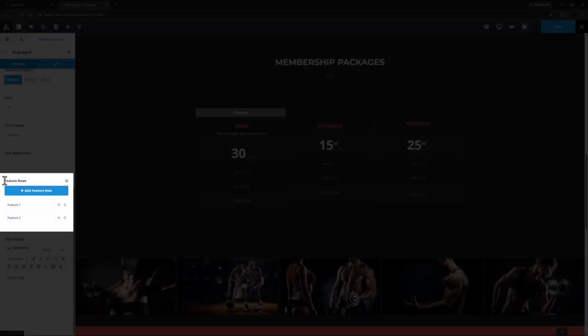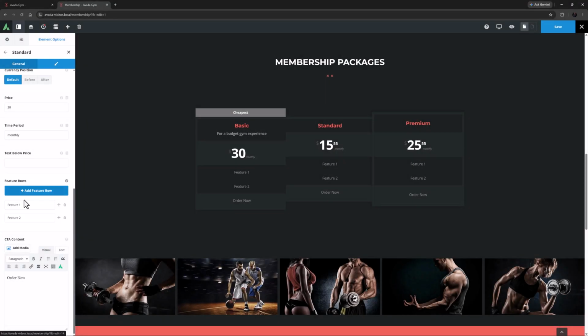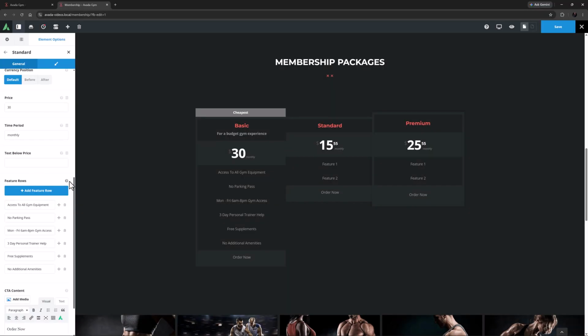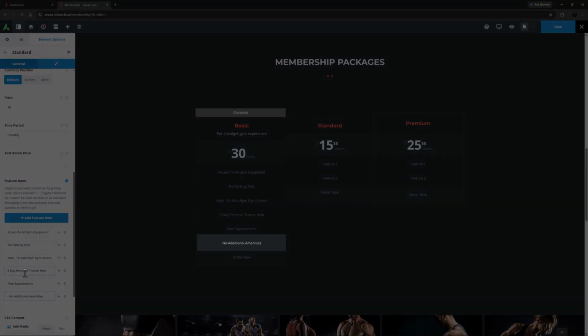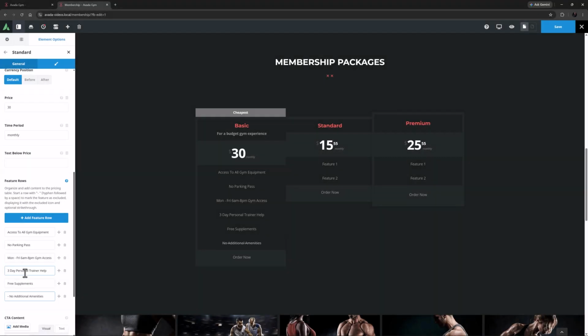Then comes the feature rows. There's 2 here by default, so I'll just overwrite them and add a few more here. Just note that as the description explains, you can start a row with a hyphen followed by a space to mark the feature as excluded, optionally displaying it with either an excluded icon or strike through or both. These are set on the Design tab.